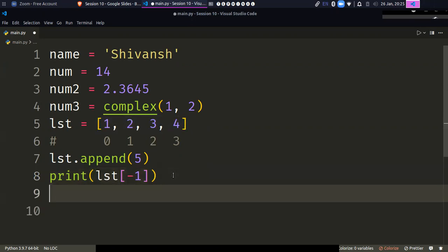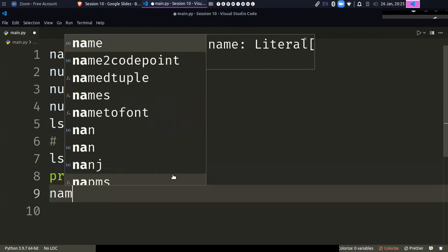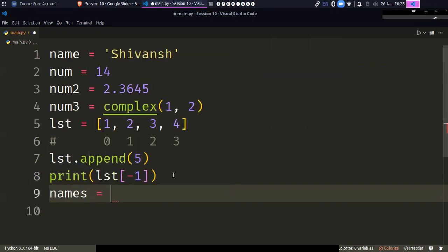Now, similarly, let's say I have names of the class teachers of class 11. So let's say we have class teacher A, class teacher B, and class teacher C. Now these class teachers will not change.